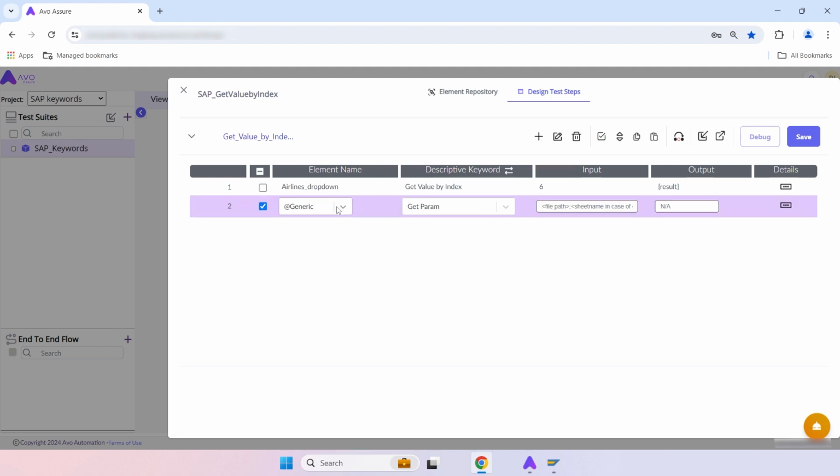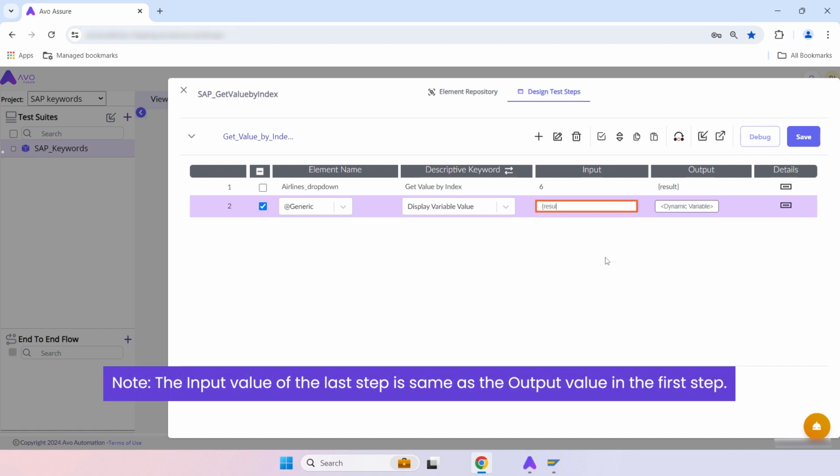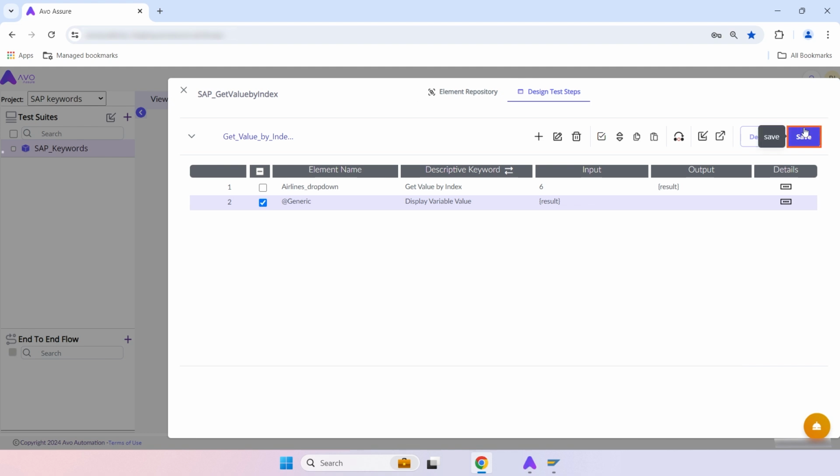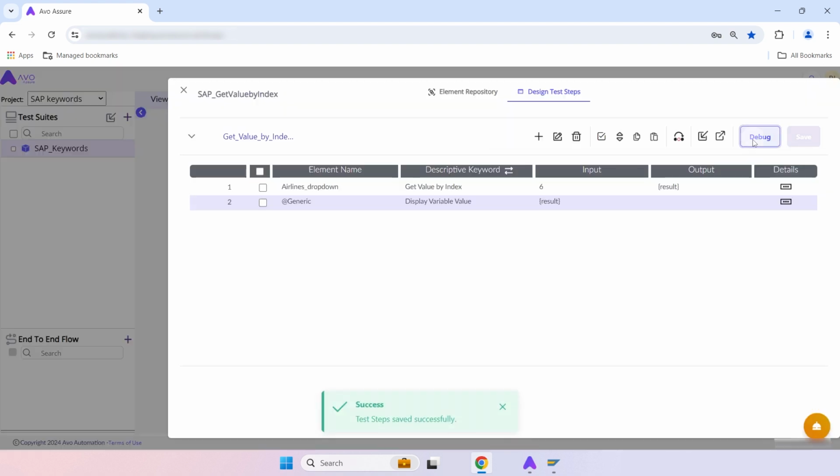Add another test step and select generic as the element name, and display variable value as the descriptive keyword. Once done, enter the input value as {result} in curly brackets, which is the same as the output value in the first test step. Save the designed test steps and debug them.